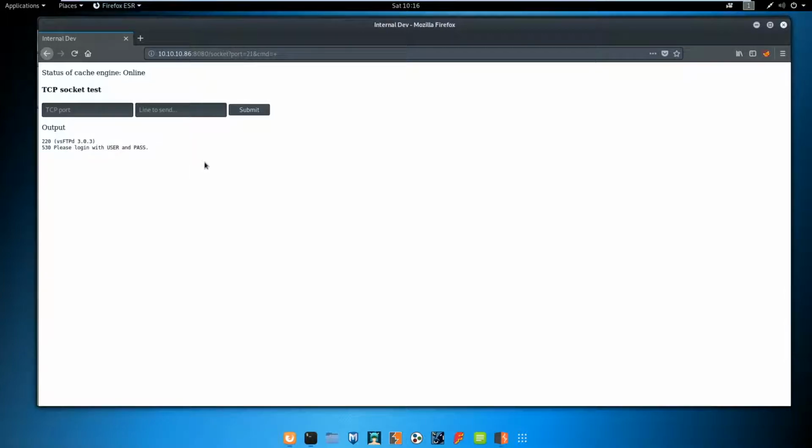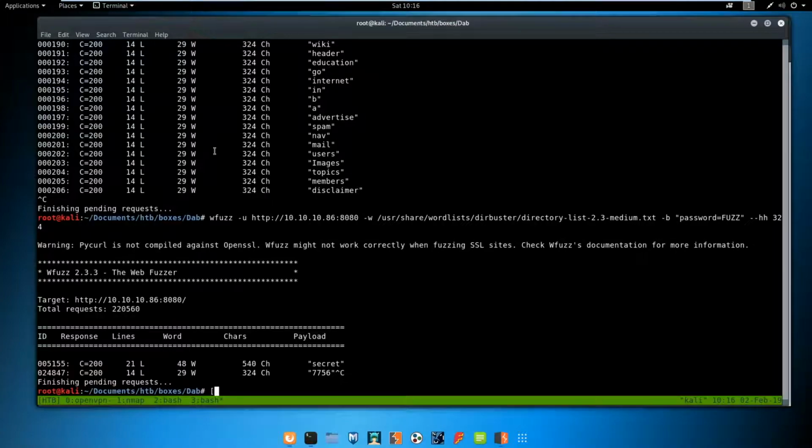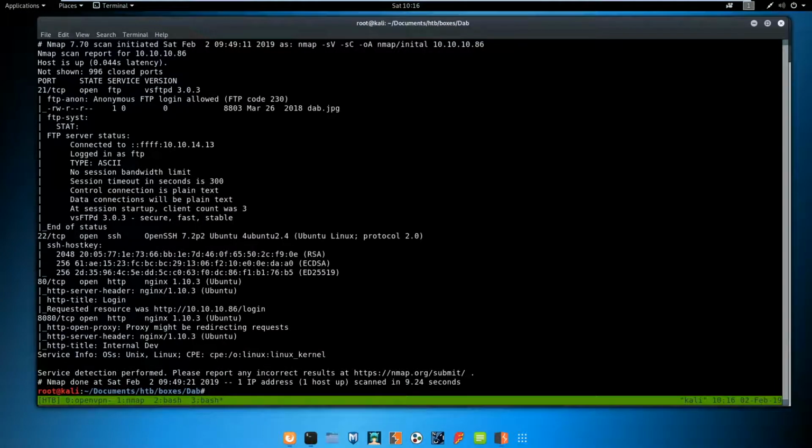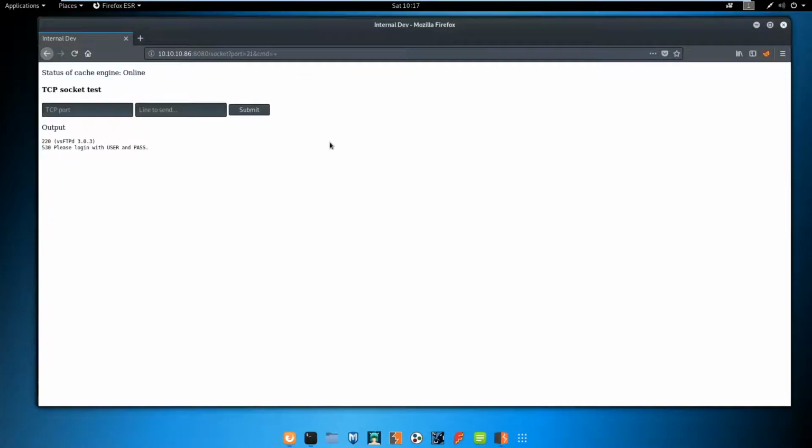Okay, so we sent it to port 21, and as we can see, it gives us the banner for the very safe FTP that we saw in our initial Nmap scan. So we did confirm that it is running locally, and it is actually connecting to the TCP port. So the next thing to do is to think, okay, how can I use this? And my initial thought was this is basically an internal Nmap port checker.